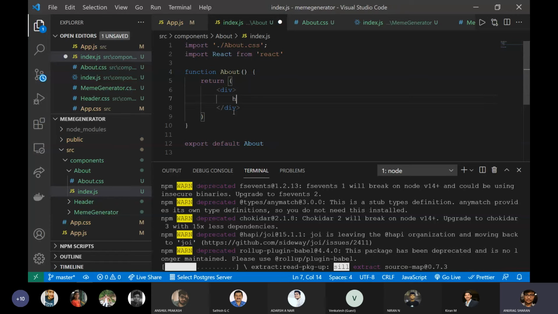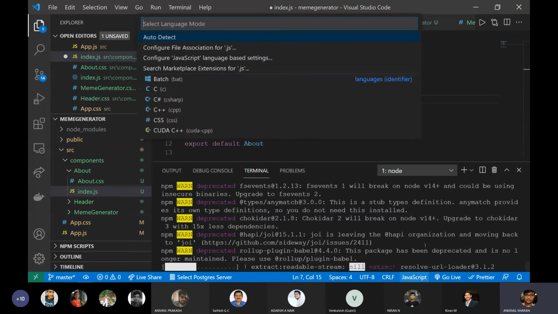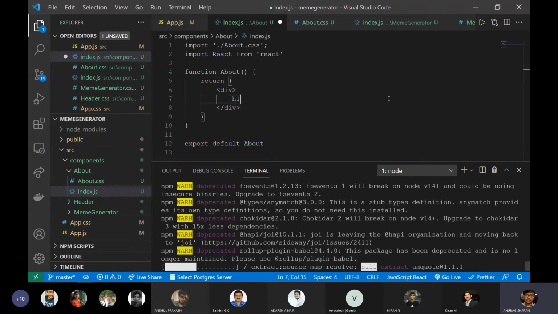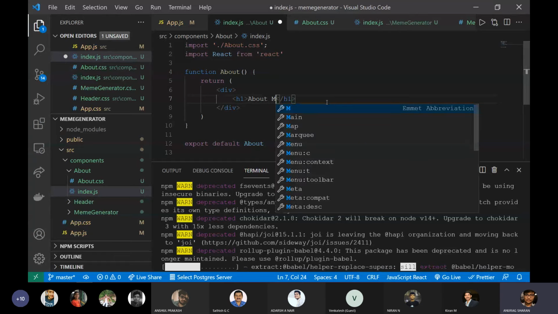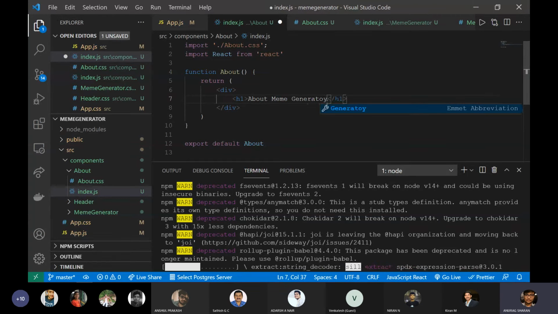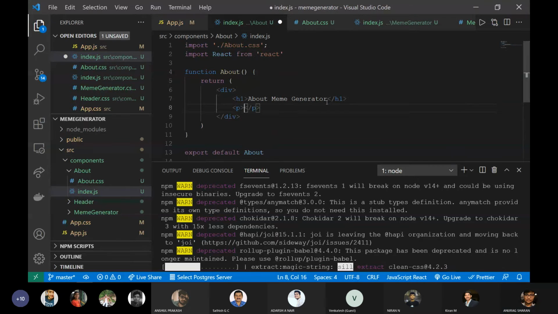And inside this, I'll just have a simple h1. And inside this h1, let me make it a React page. And here I'll say About meme generator. Welcome to meme generator.